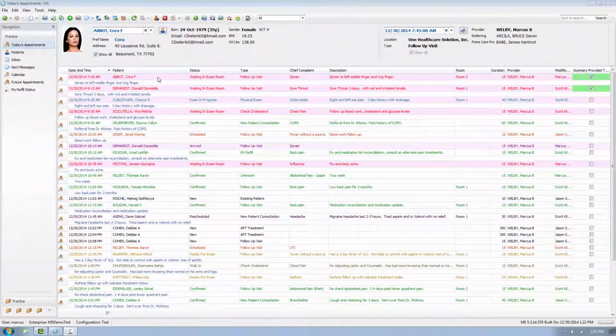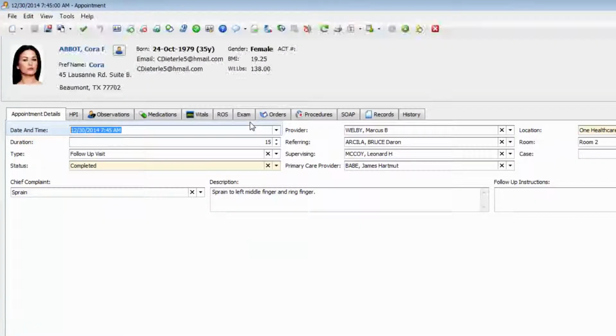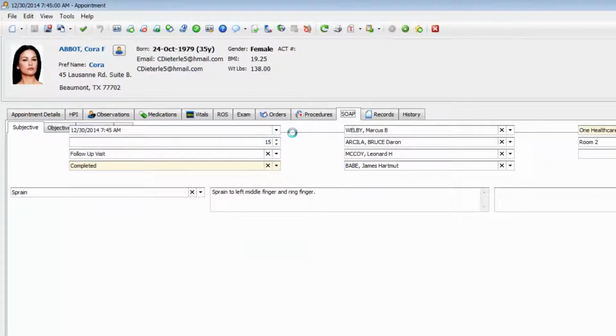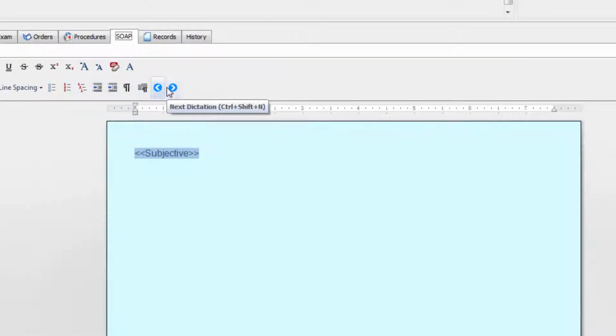I'm in today's appointments list view and I'm looking at Cora Abbott. She's one of the patients that was in the office this morning. I'm going to go ahead and dictate the SOAP note for her on this visit.